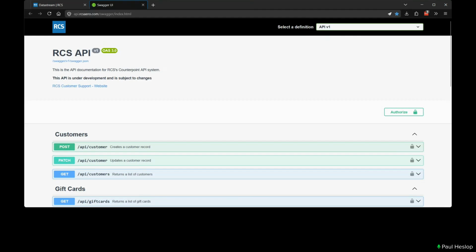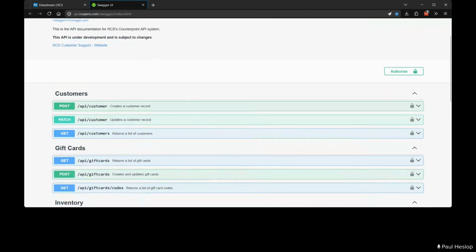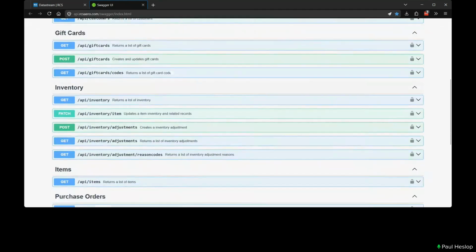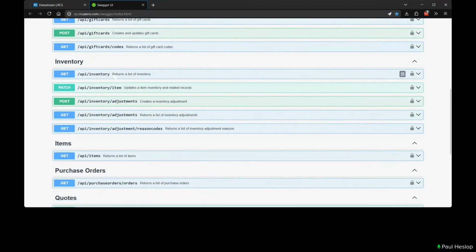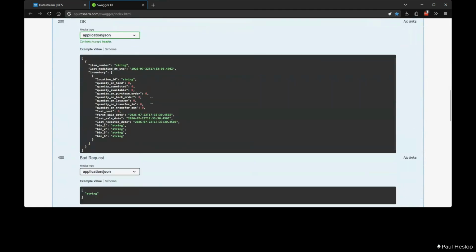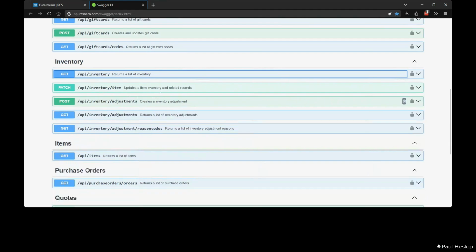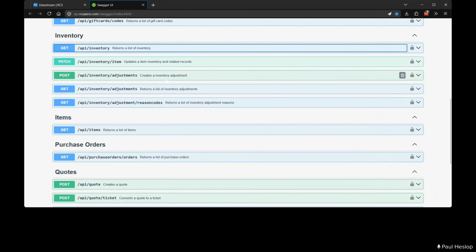So it gives you access to a whole bunch of sections of Counterpoint. You can do things with customers: you can create your own customers, update customers if you want to, and get a list of customers. You can do all things gift cards. This has been a really popular one, and I'll touch on another little side feature built around gift cards. But we have a whole inventory section, so you can see your quantity on hand, availables, all that sort of stuff. And then metadata for inventory and items too. You can do inventory adjustments as well if you would like to.